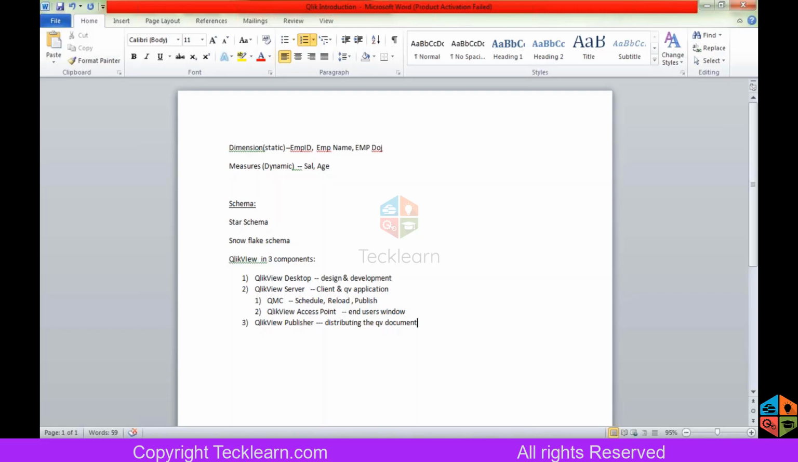It is going to load only the reduced part, in the sense that only the data the user has access to. If we are not having the publisher, it will load the complete data even though you have implemented the security.